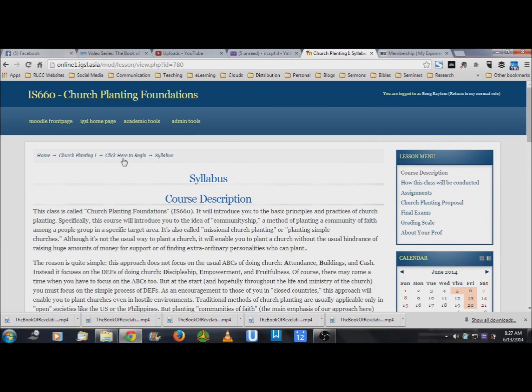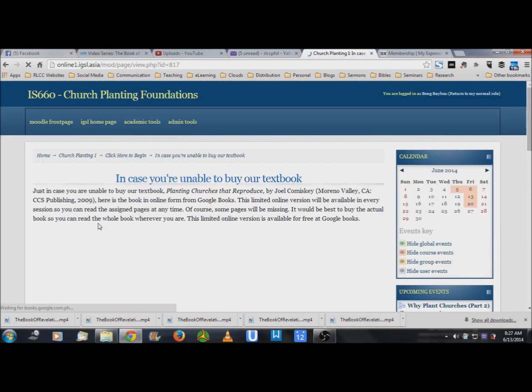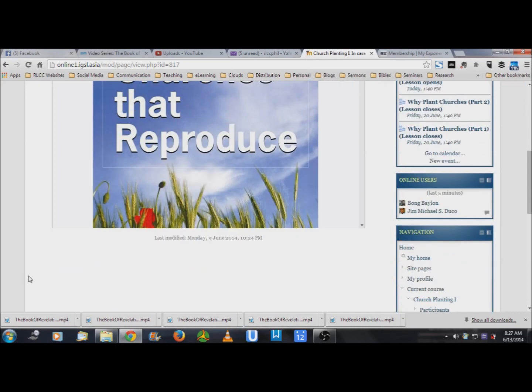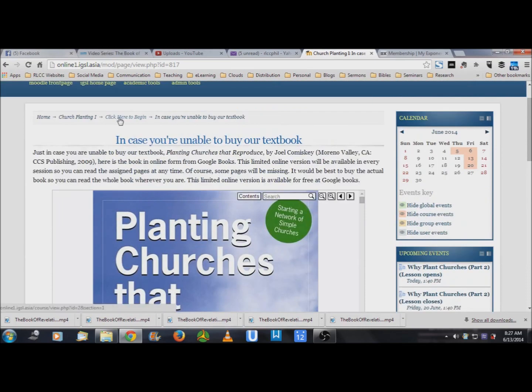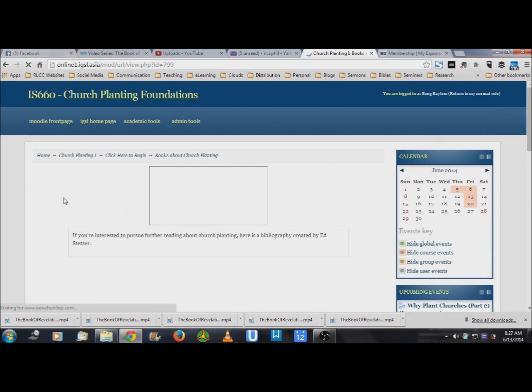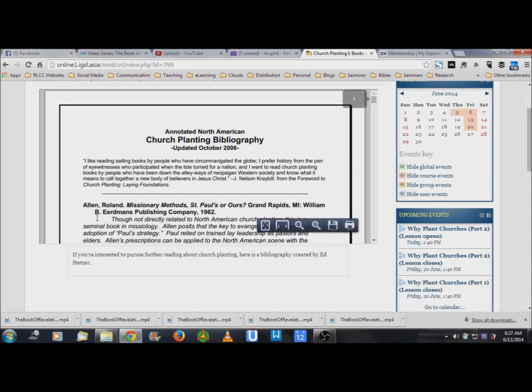Let me go back again to click here to begin. Here I said, in case you're unable to buy our textbook, this is basically just the same thing. I embedded the textbook, so I'm just basically repeating myself here. But go back again to click here to begin. And under that, you will see books about church planting, which would be a bibliography or a listing of different books.